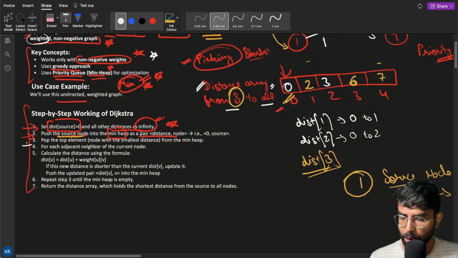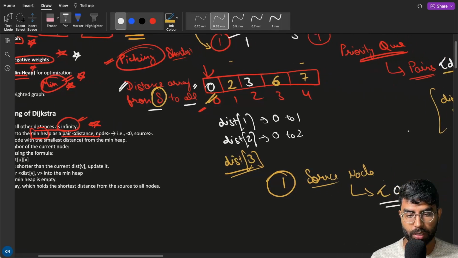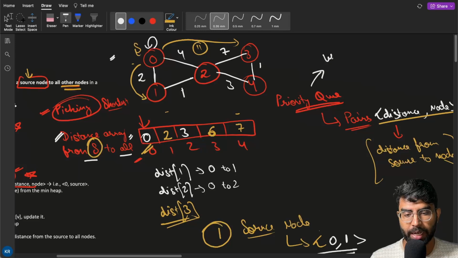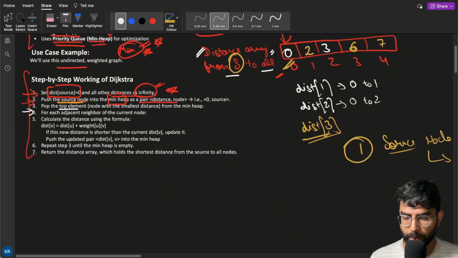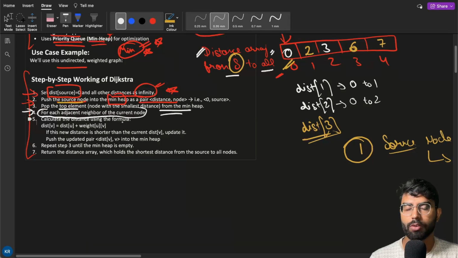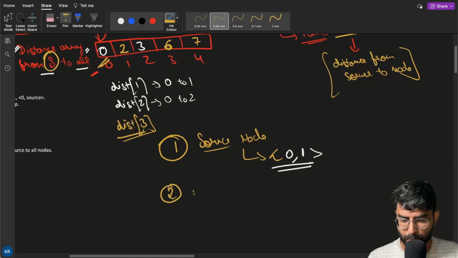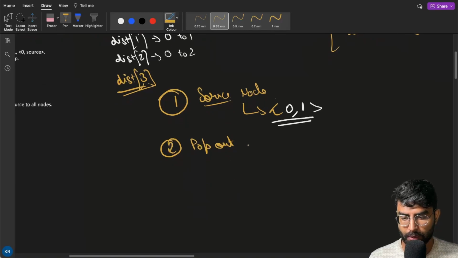The next step is to pop out the top element. In the min heap, we will get the minimum distance. We maintain the min heap on the distance parameter, so that we get the shortest distance first. So pop out the top element, and then we need to check each of the neighbors of the current node. So the second step is pop out, and check neighbors.